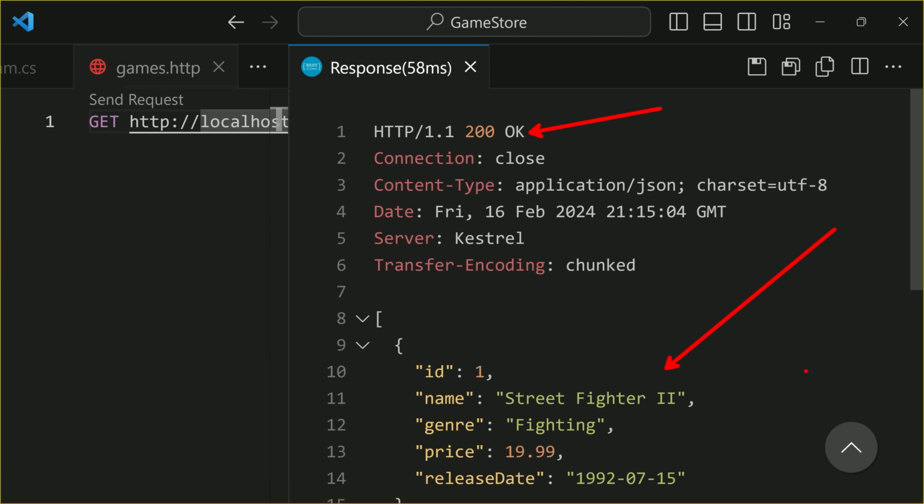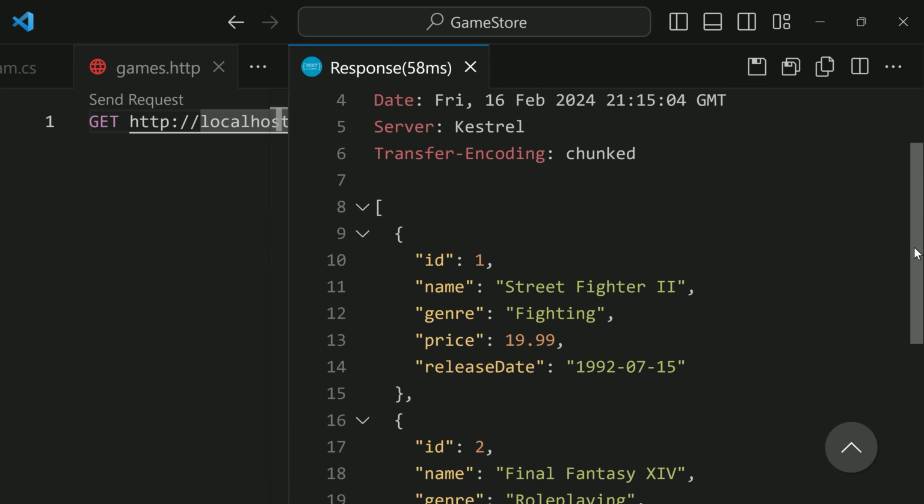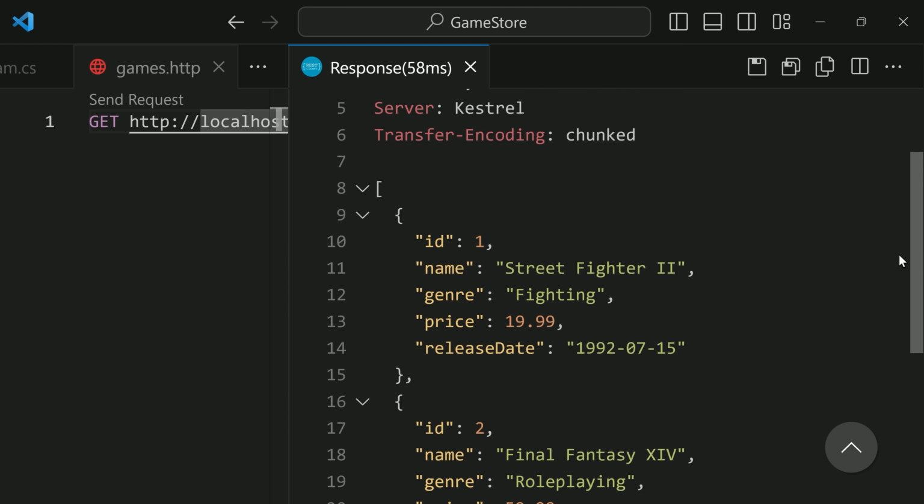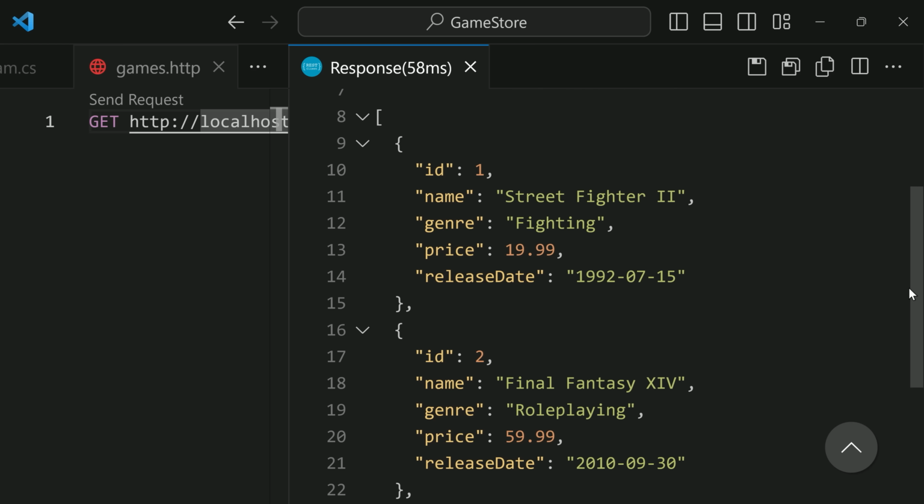And down here, we have the actual games. Notice that we have Street Fighter 2, Final Fantasy 14, FIFA 23, it's all there. And like I mentioned before, this is expressed in JSON. ASP.NET Core took care of transforming our C# objects, serializing them into JSON notation, as you can see right there. All right, so that's our get endpoint.